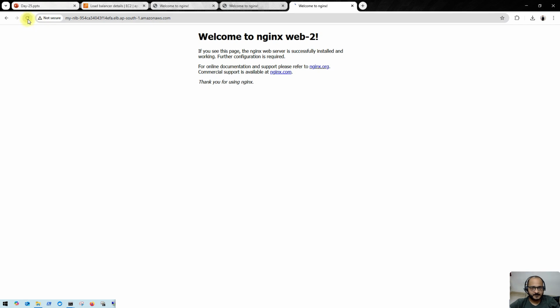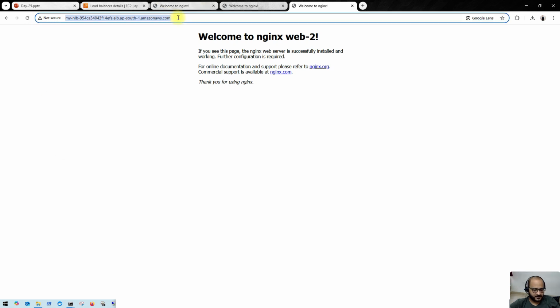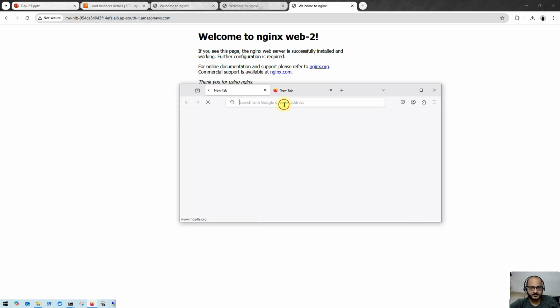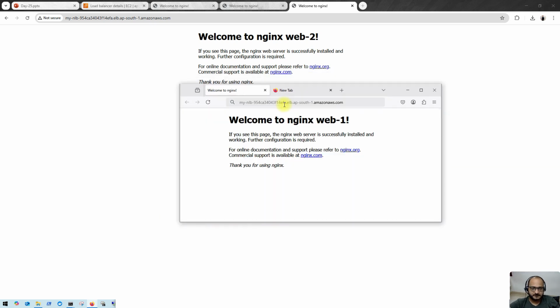If multiple users access this application, then definitely it will go to the other web server. So let me copy it and open another browser. I just want to show you whether we are getting a response from both of the servers or not. So I have to open my Mozilla. You can see on the Mozilla browser, I am getting a response from EC2 one as well, web one basically. So that's how we can configure a network load balancer for our application.